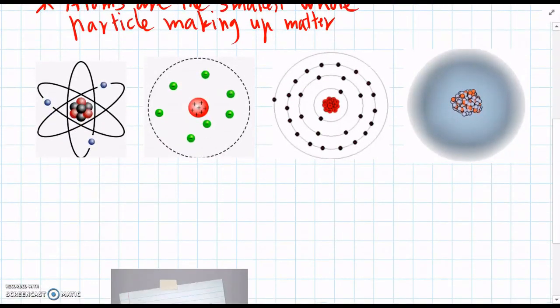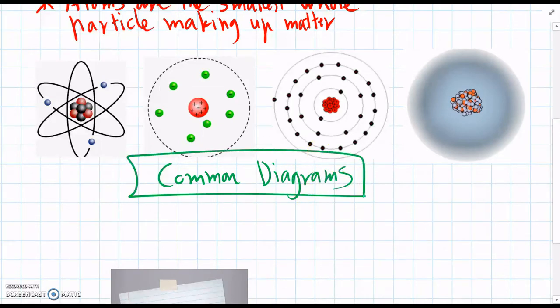So here are some common diagrams of what atoms look like. So we can see that atoms are made up of even smaller objects, but for now we're just going to think of atoms as a simple circle. They're the smallest object that makes up everything, all other matter in the universe.